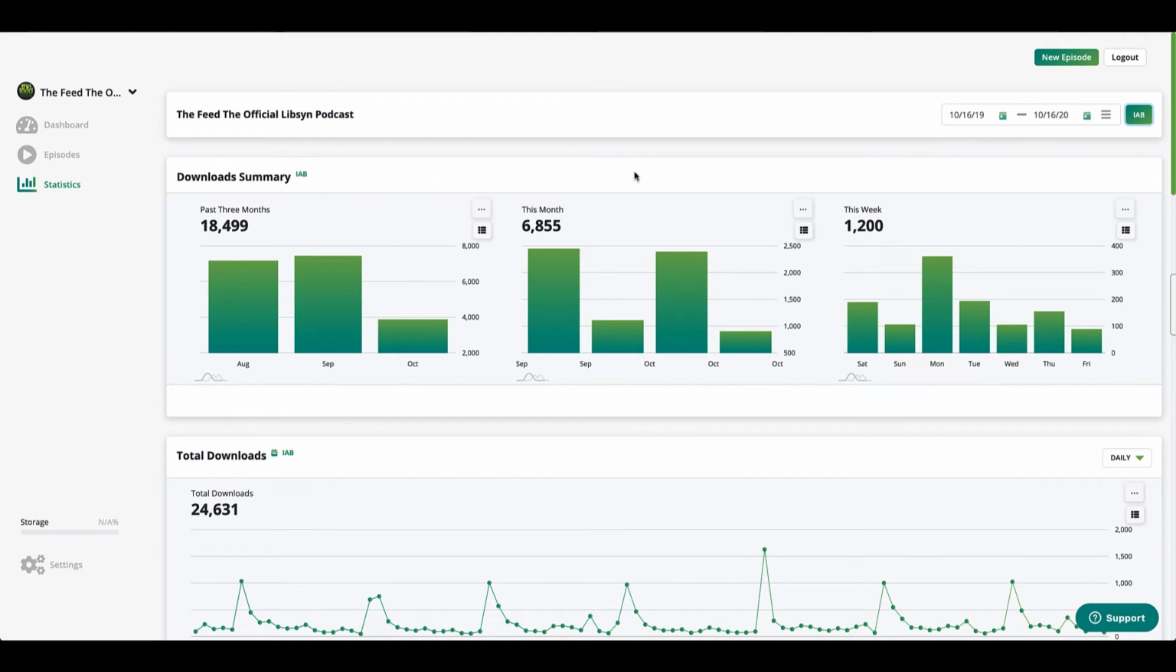Now, what we all need to do when we log into our dashboard is publish episodes. And we've made that super easy with a new episode button in the upper right-hand corner, and it is on every page all the time, so it's always easy to get to where you need to be to create new content.